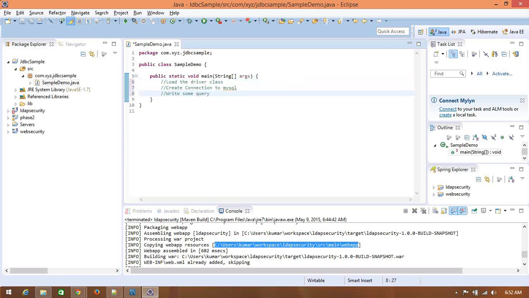Write some query. Fire the query. Okay, so these are the things I have to do. So loading the driver. So how can I load the driver?